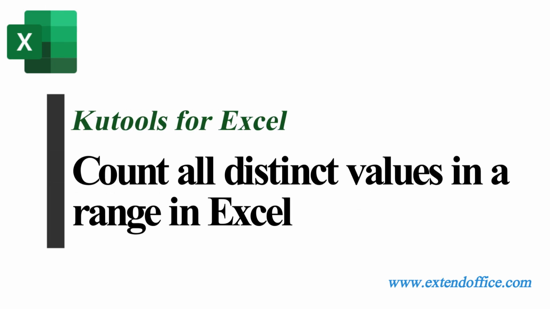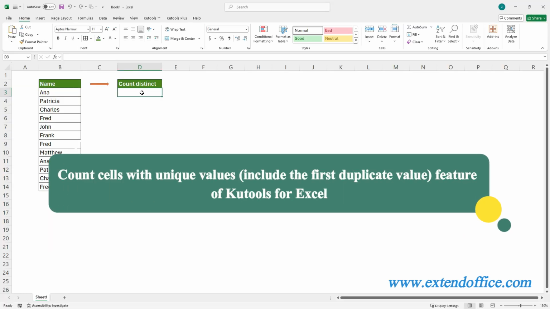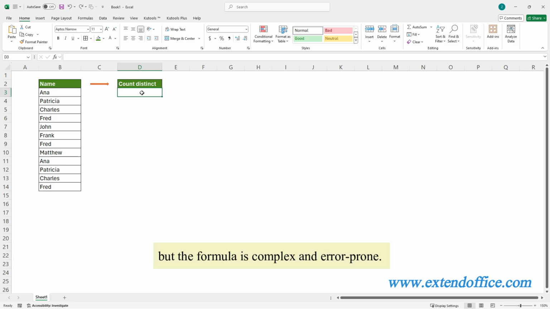Kutools for Excel, count all distinct values in a range in Excel. Count cells with unique values include the first duplicate value feature of Kutools for Excel. The SUM or SUMPRODUCT function combined with COUNTIF can count distinct values in Excel. But the formula is complex and error-prone.